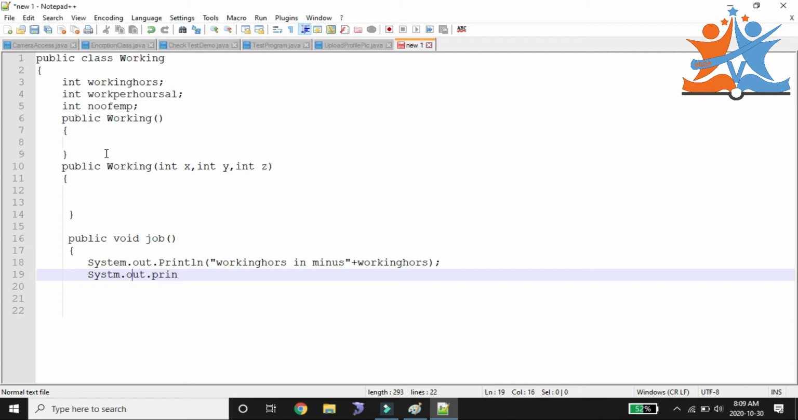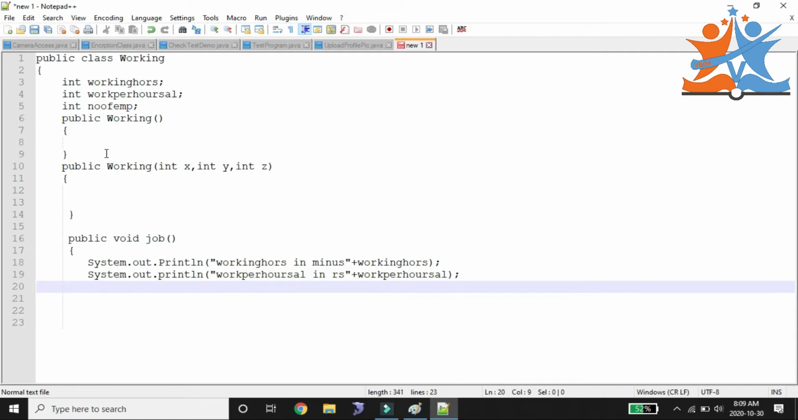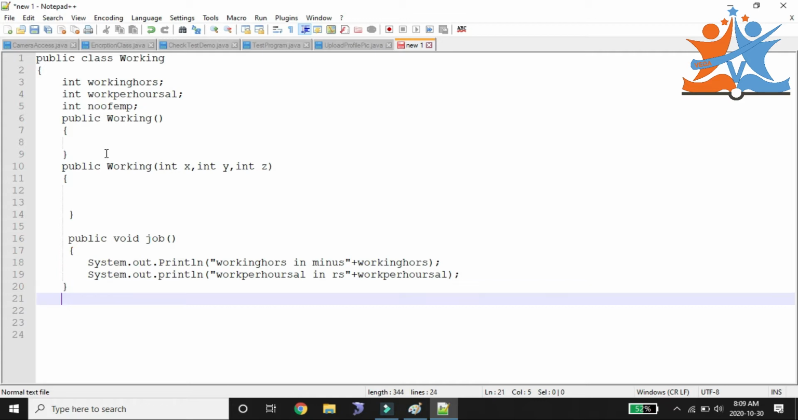System.out.println of working hours sal, work hour sal in rupees. Rs is nothing but rupees, so we need to print working hours sal. So I need to print these two values. After that I'm creating an object for this class, and to close this, I'm closing the method and I'm closing the class.